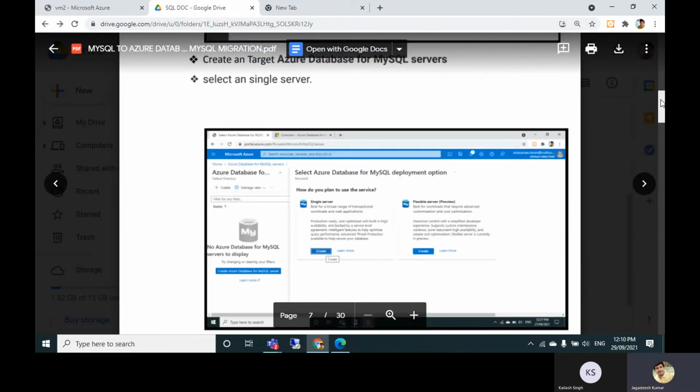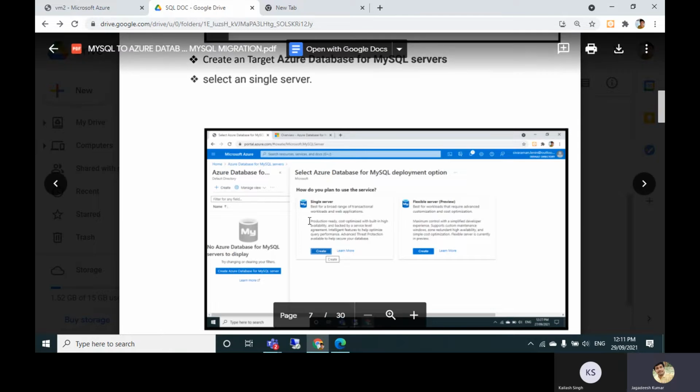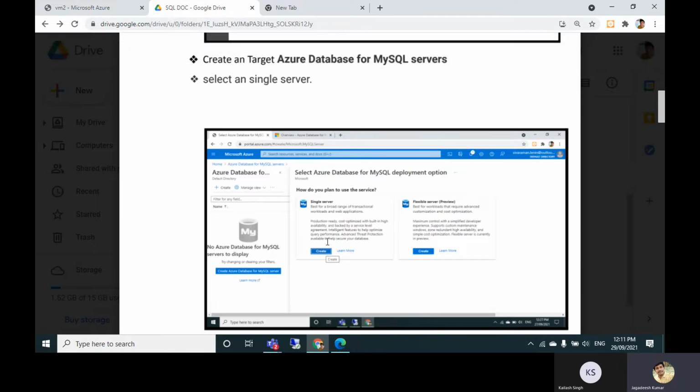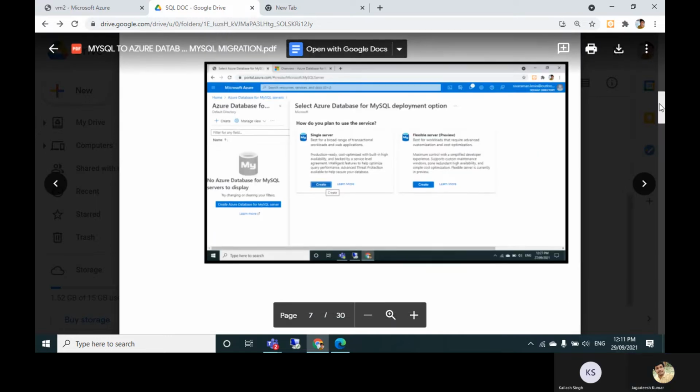Then move to Azure. By using this, we're moving to Azure Database for MySQL server. We go to the Azure portal and type Azure Database for MySQL server. After clicking create, we can see this. Just click the single server option, create single server.